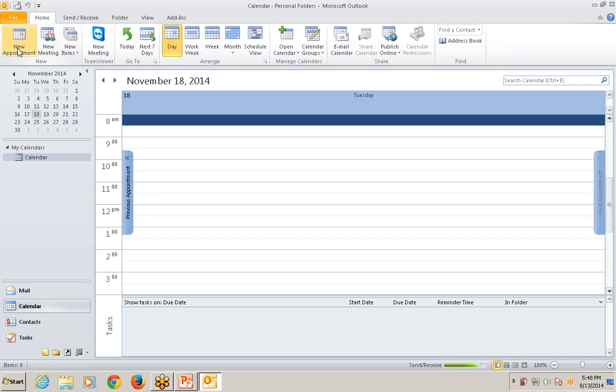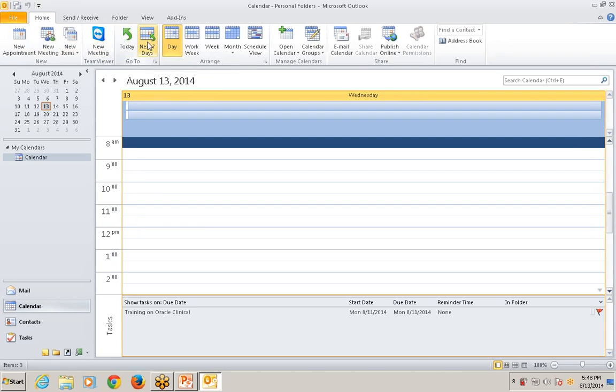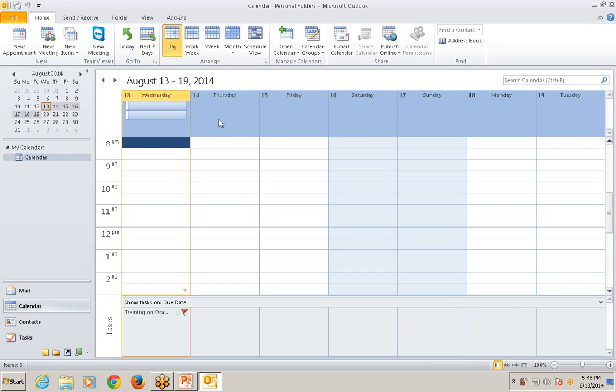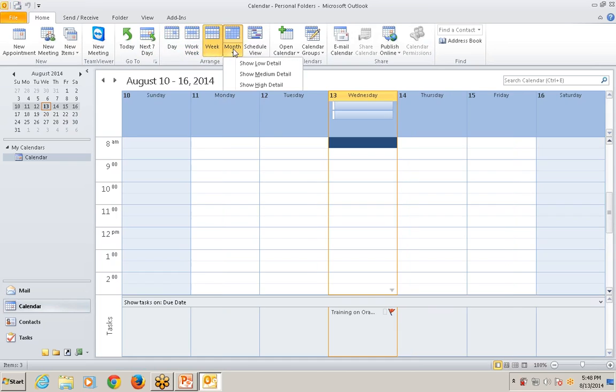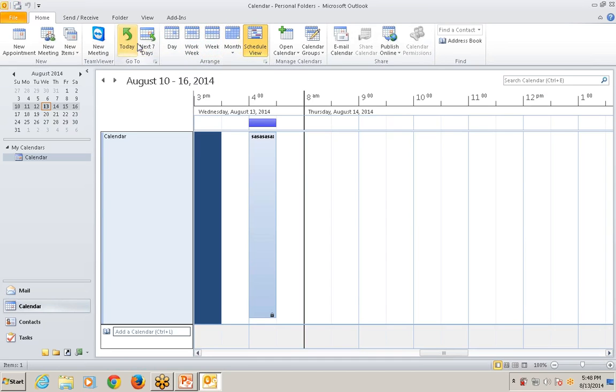There is a Home tab. In this there is a new appointment, new meeting, new items, today. This is today. What is the agenda for today? We can set for the next 7 days, Wednesday, Thursday, Friday, Saturday, Sunday, Monday, Tuesday. But till now we have covered only from Wednesday to Tuesday. This is a day view, work week view, week view, month view, schedule view.